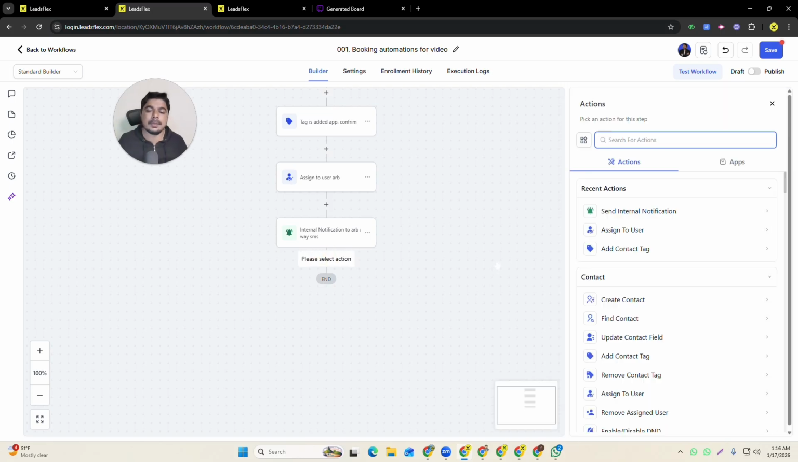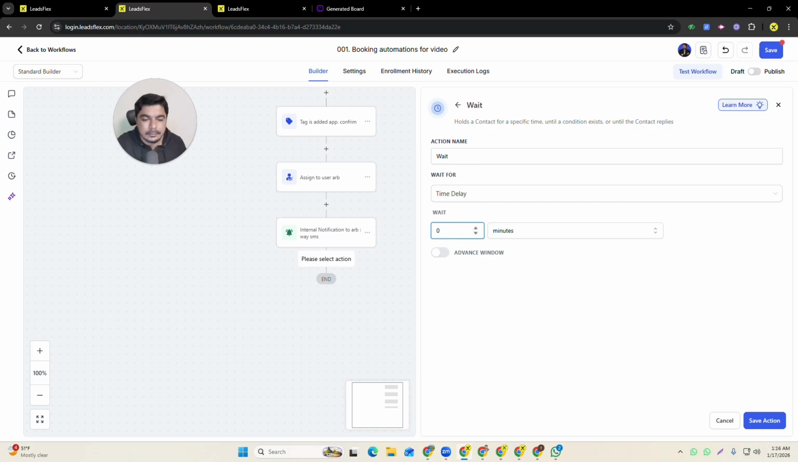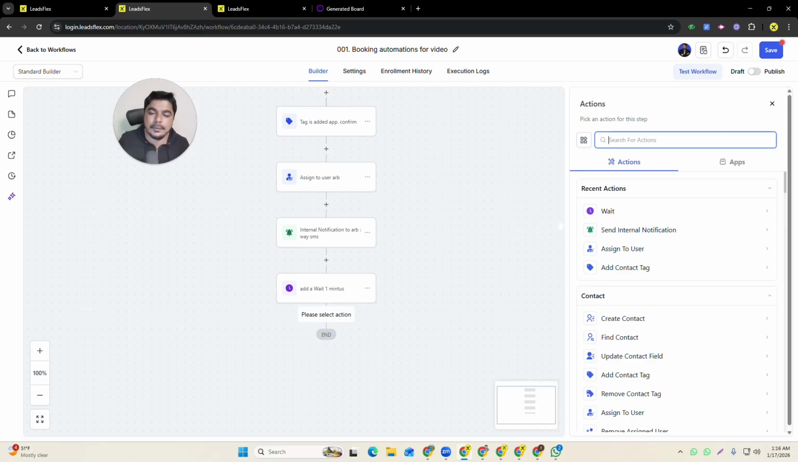In the next step, we will add a wait. We will add a wait of 1 minute. Then in the next step, now our booking is added: we have add tag, assign to user, send internal notifications, and we just wait a few seconds.